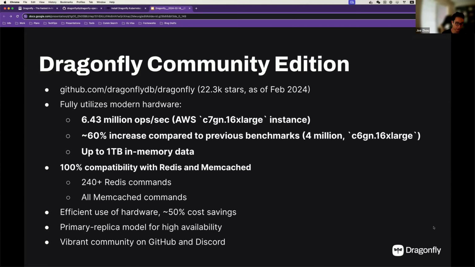If you have noticed our newest blog on the AWS C7gn 16xlarge instance, which is an AWS instance that was released last year around June, based on their Graviton 3E CPUs. It's a fairly new instance. On that, we're able to achieve 6.43 million operations per second. That's about a 60% increase from our previous rounds of benchmarks, which was 4 million on C6gn, right? On one Dragonfly instance. So I think that's amazing.